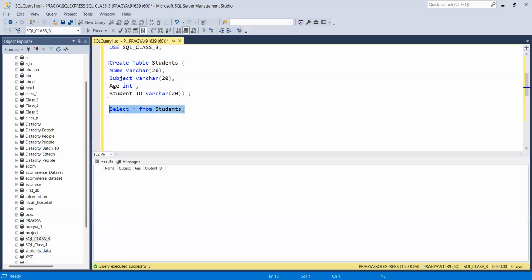See what it's giving you. It's giving you name, subject, age, and student ID, which means your table has been created and there are 4 columns in your table. But right till now, you have only created your table. You have not actually inserted the records inside the table. That's why your table is empty and you are getting nothing.